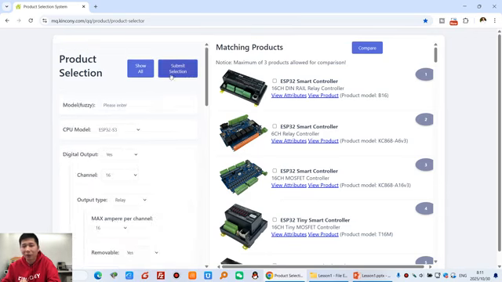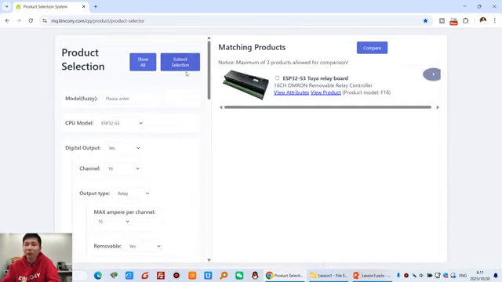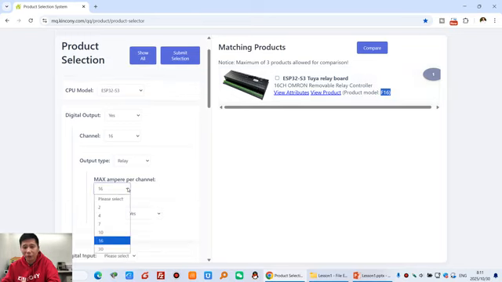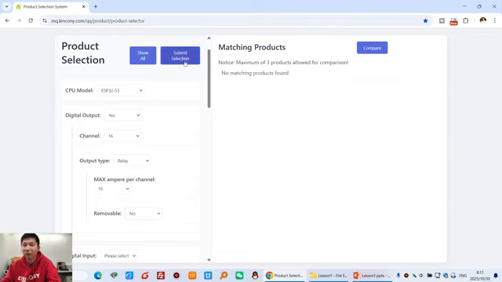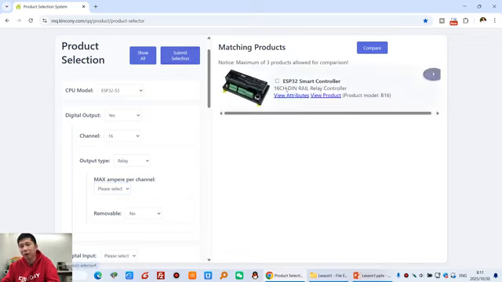If you have chosen this one, you can click submit, and you can see it shows the F16 listed here. That is 16 channel. For example, you want to choose this 16 channel with no need to remove the relay, so you can submit again. You will find there is no match, because all 16 channel are removable relay. I can cancel this option, and you will see another 16 channel is listed here. If you want to choose the 8 channel, you can choose the 8 channel and submit.